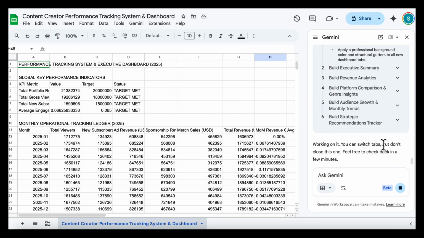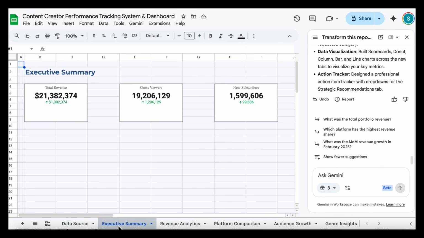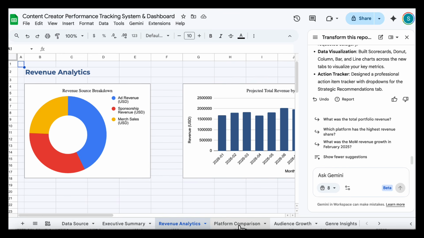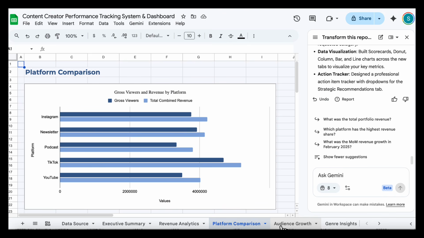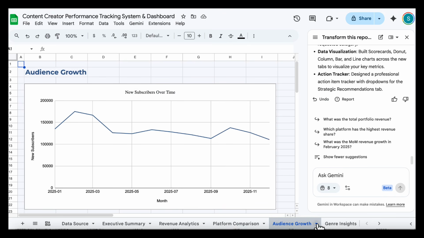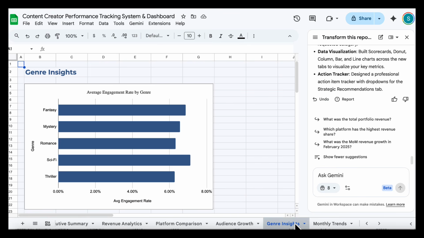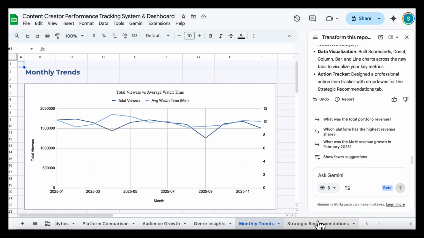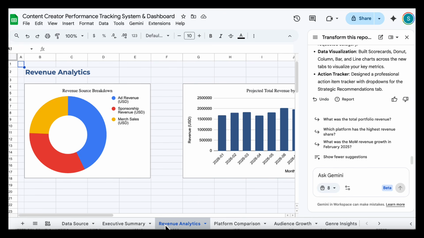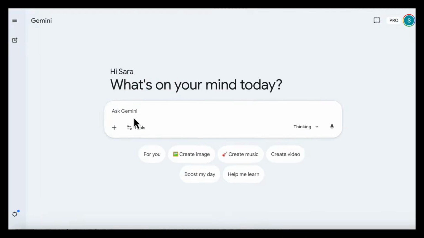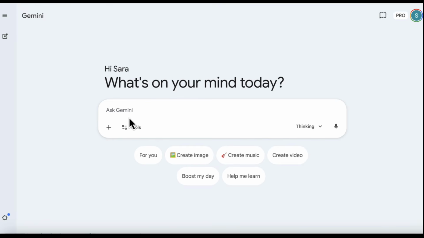Here's the final output. It has created all the tabs we requested with the required information already organized for us. We've got the executive summary, revenue analytics with the charts and breakdowns, platform comparisons, audience growth tracking, monthly trends, and the strategic recommendations section as well. And what I really like here is that everything is already structured and presentation ready. So instead of manually building all these tabs yourself, Gemini is generating the entire reporting workbook for you automatically from one conversation.